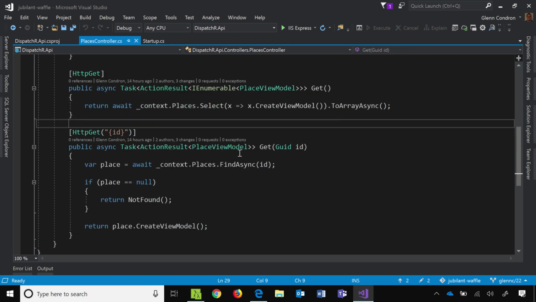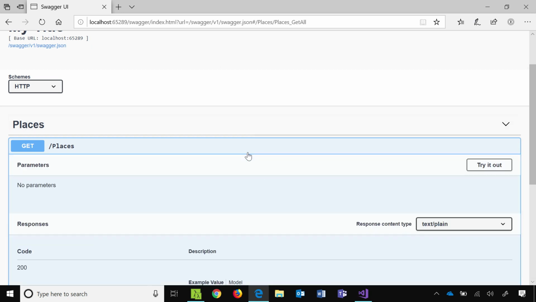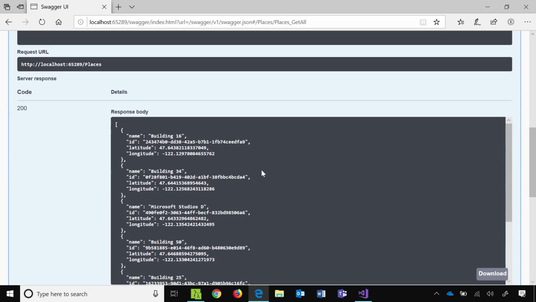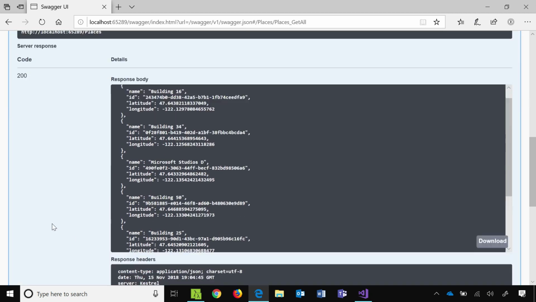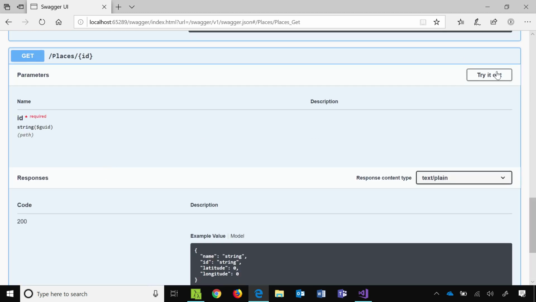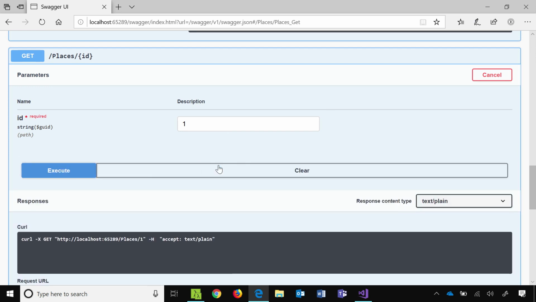So in this case, I have a places controller. It has a get that returns a list of all the places that I have in my database, and it has a get by an ID, which returns a specific place. And then if we look at the Swagger UI for that, it has the places. I can try it out, I can execute this, and it returns me a list of places from my database here in the browser, so I can test out my API. And I can also try it out by passing in a parameter. Let's execute 1.